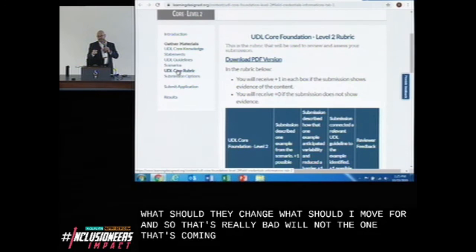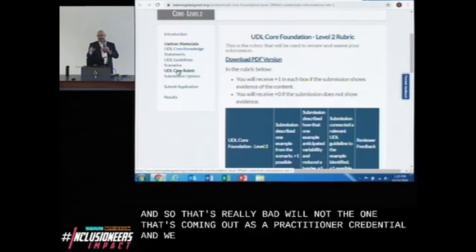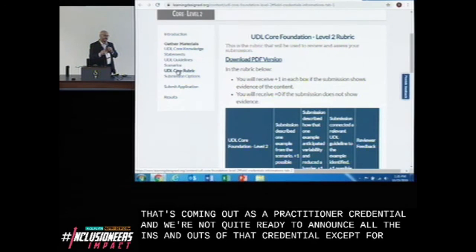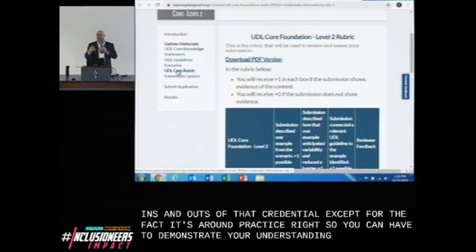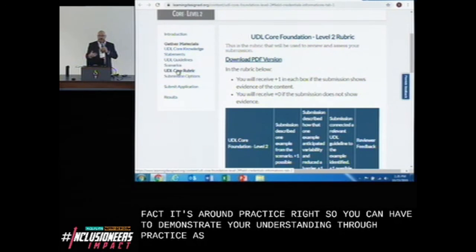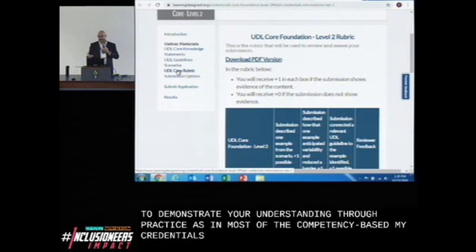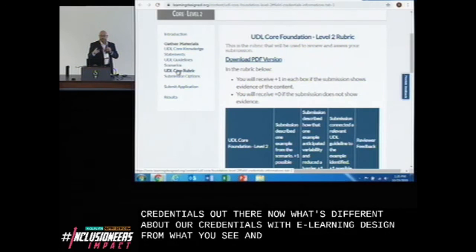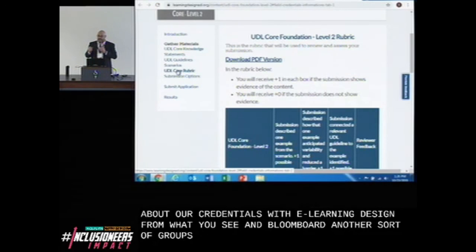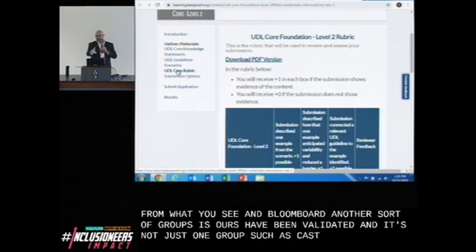Now the one that's coming out is a Practitioner Credential. And we're not quite ready to announce all the ins and outs of that credential, except for the fact it's around practice, right? So you're going to have to demonstrate your understanding through practice, as in most of the competency-based micro-credentials out there. Now what's different about our credentials within Learning Design from what you see in Bloomboard and other groups is ours have been validated. And it's not just one group. It's not just CAST doing the validation.